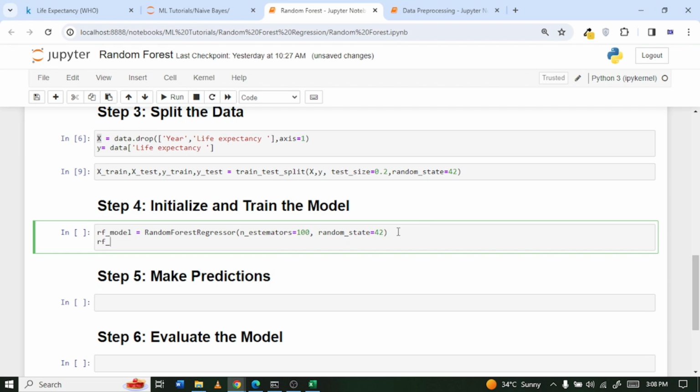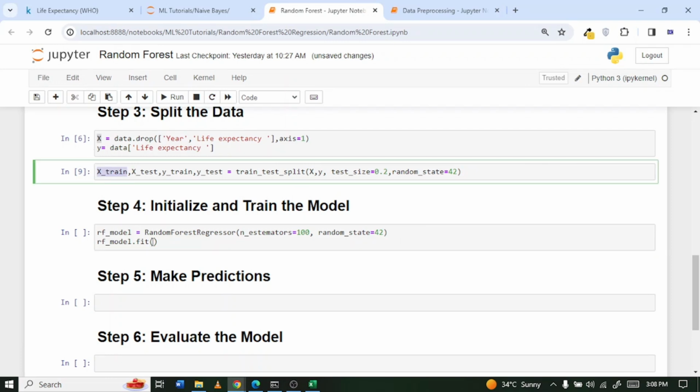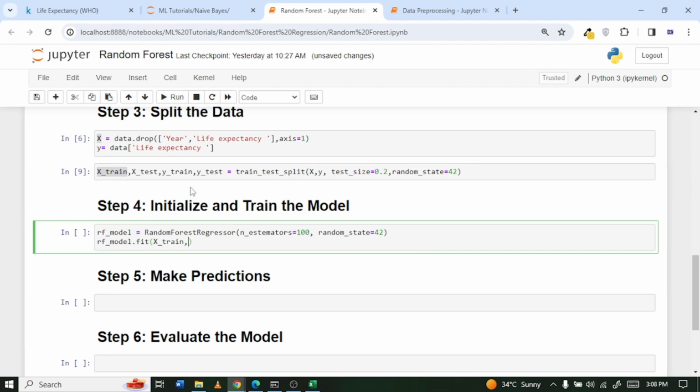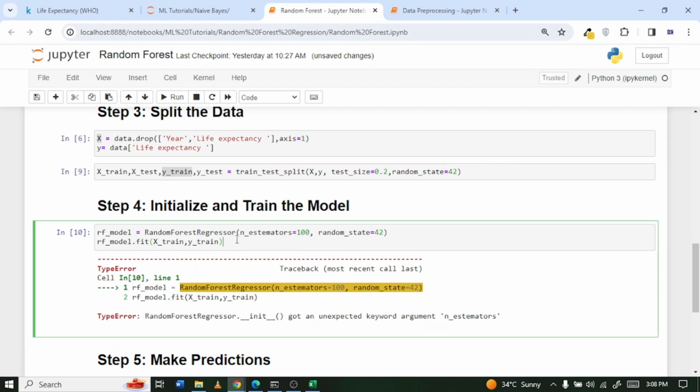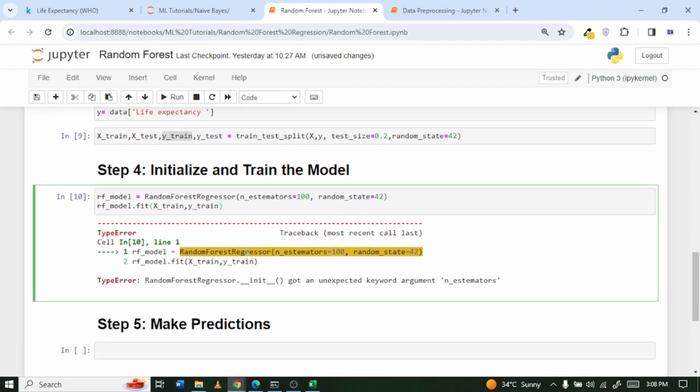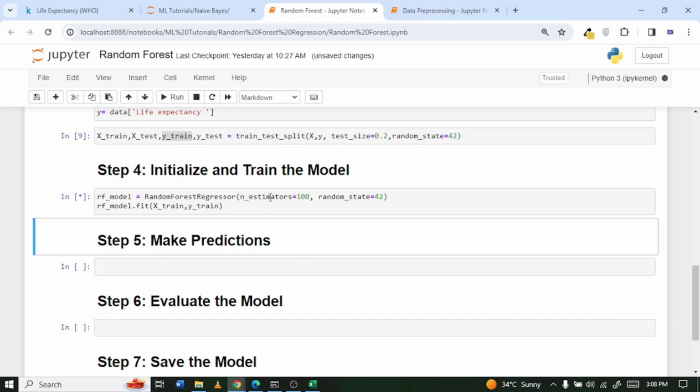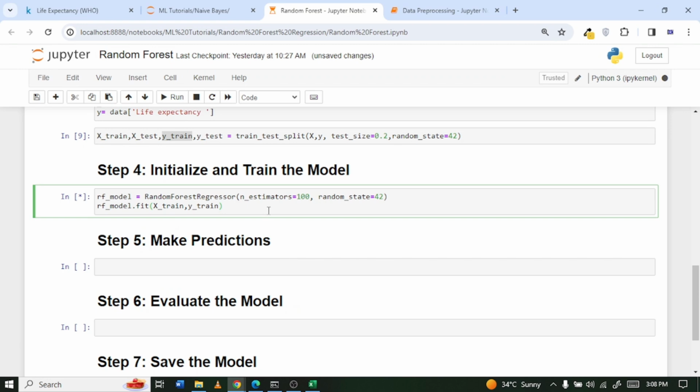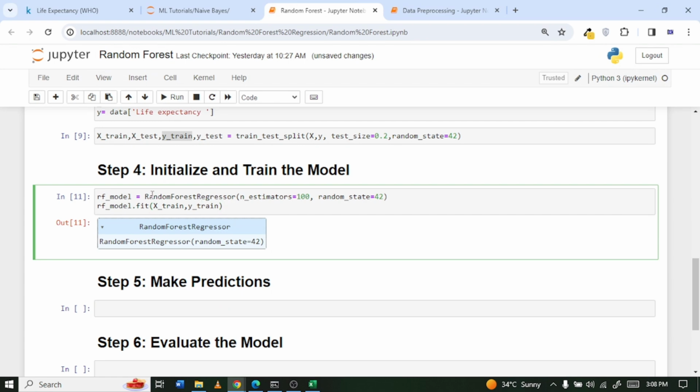So rf_model.fit. We are going to pass our x_train and our y_train. So x_train, and then I'm just going to copy my y_train here. Let's run it. Oops, what's wrong? Estimators. My bad, typo. Okay, great. Let's wait for it. All right, so we've been able to train our model.